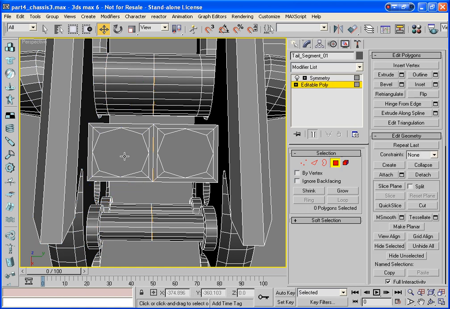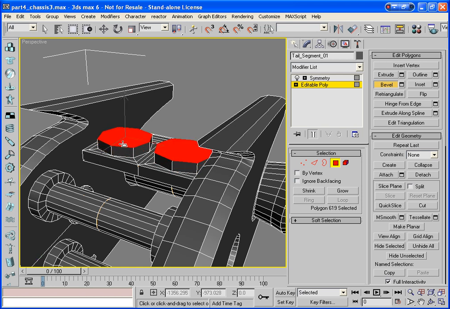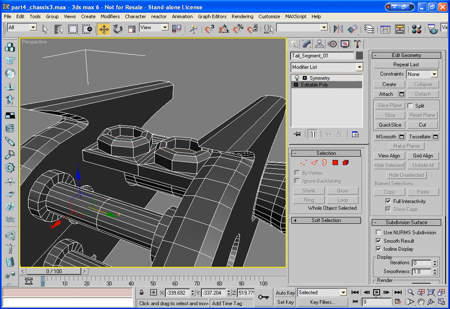Anyway, I want these here, and I'm going to do a bevel, just a nice manual one. Bring them up, bring them in, insert, and extrude down and in again. There we go. And that's where our pipes are going to come out of.